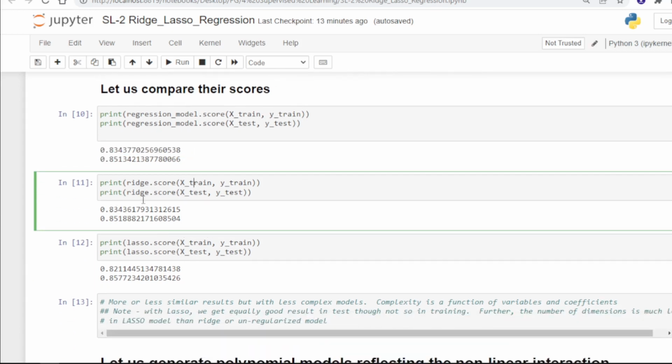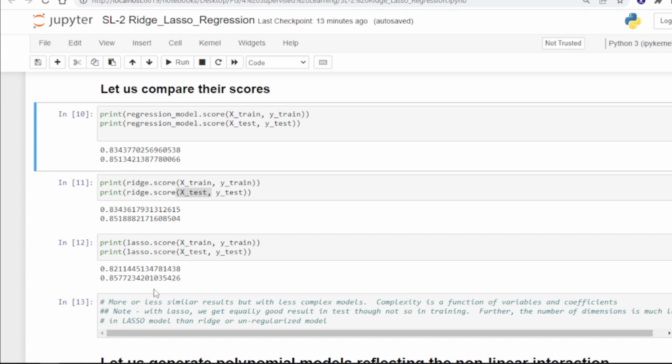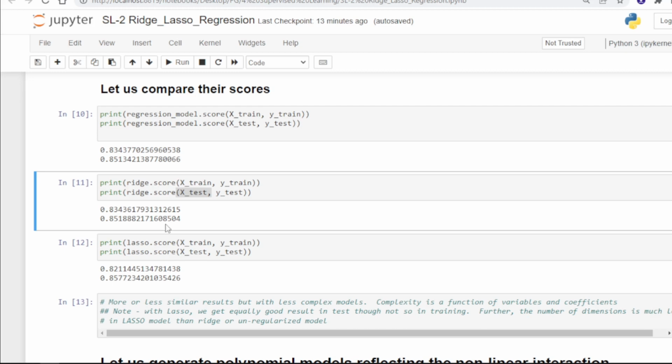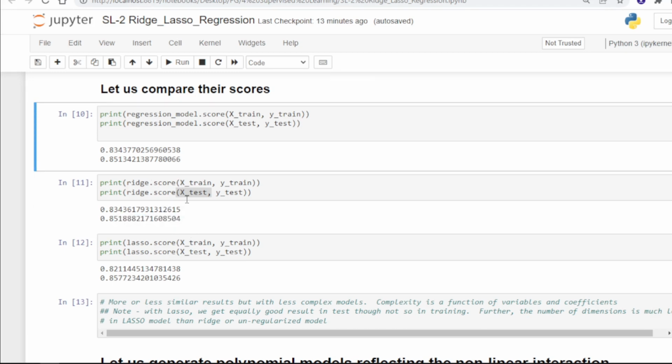Now if we print the ridge score for X-train Y-train and similarly for X-test Y-test, again the ridge score for X-train Y-train is the same as we got with our regression model. And the X-test Y-test is also the same as we got with our regression model. So there is nothing but a slight difference.